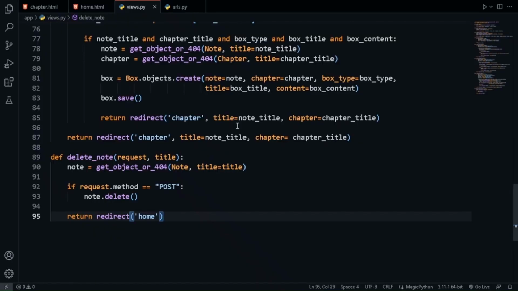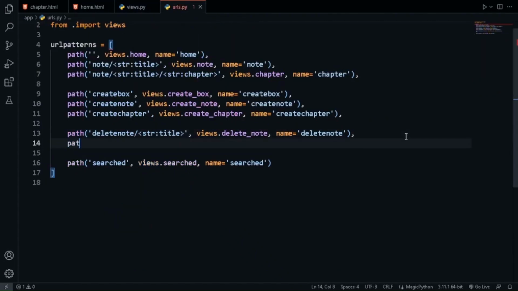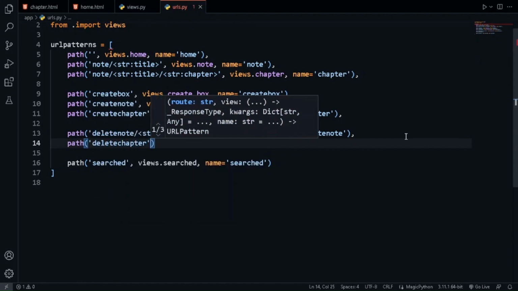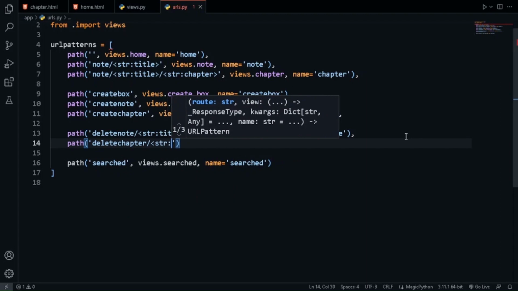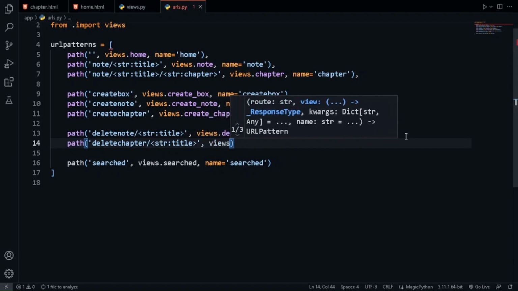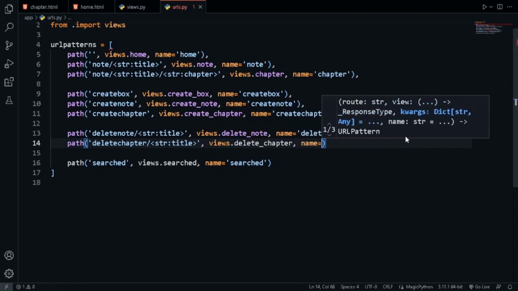Now we will delete the chapters. So go to the urls.py and create a new URL for the delete chapter. Again we want the primary key. Also the chapters are unique. Chapter title for certain under given note only, a chapter should have a unique name. So it is also unique, so we can use the title itself as the primary key, and then the views function will be delete underscore chapter, and I will give it a name of delete chapter itself.